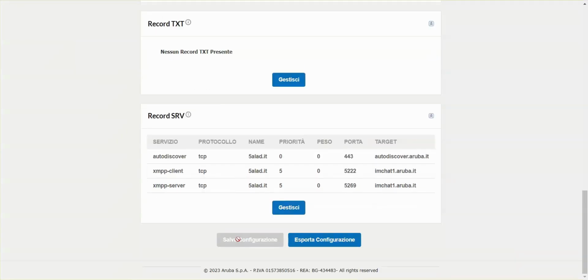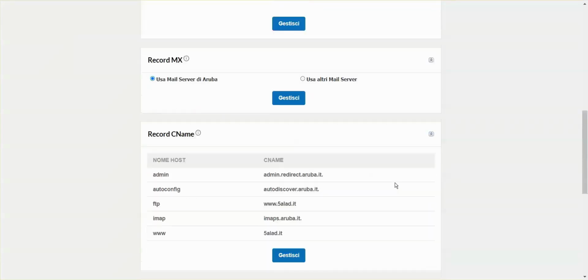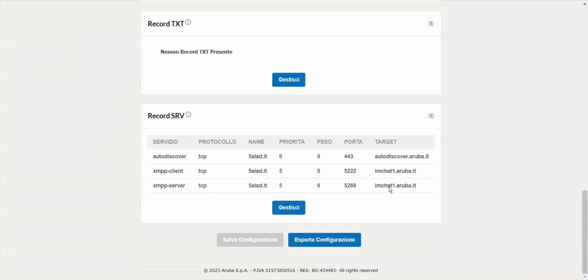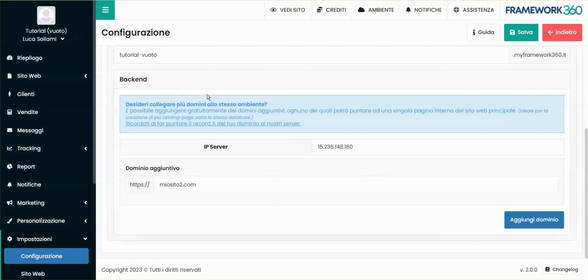At the end, remember to save the configuration. Otherwise, Aruba will not apply the changes and the pointing will not occur. Once you have clicked Save Configuration Point, we will need to wait a few hours for the DNS propagation to occur. And then our additional domain will be pointed to Framework 360.